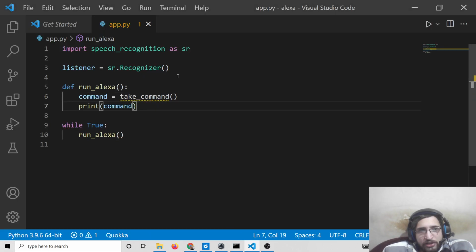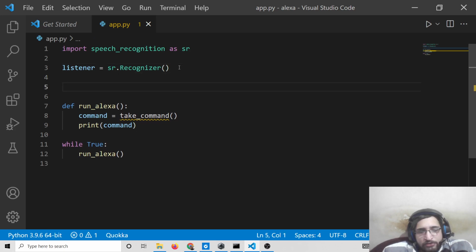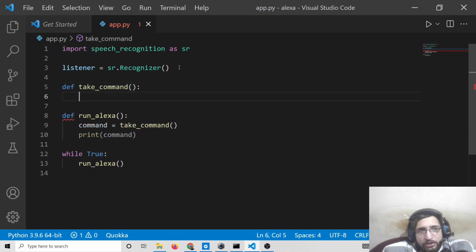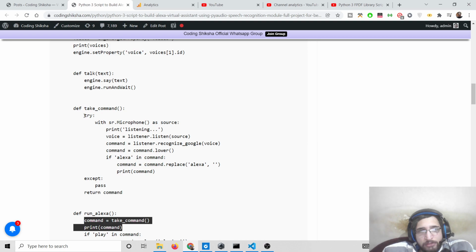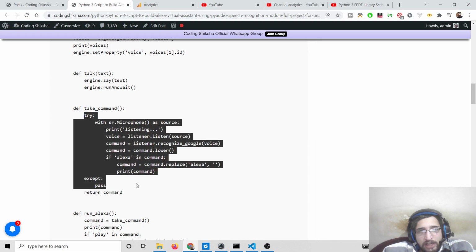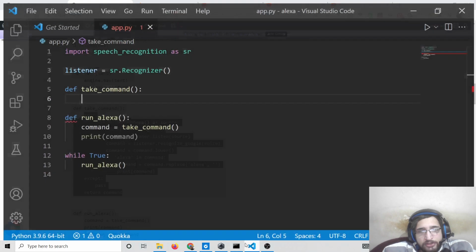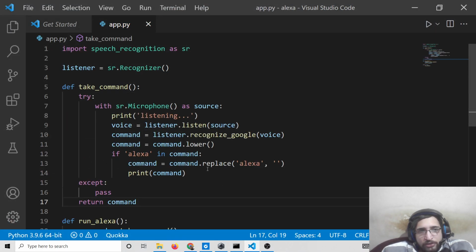So we need to make again this custom function which will take the command from the microphone of the user, take command. So now you will also know how to take input from the microphone inside Python on the command line. This is very simple. Inside this function, simply copy this and paste it here. So now I will explain you the code here, what it is doing here.